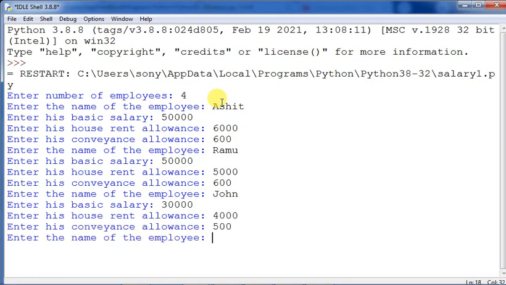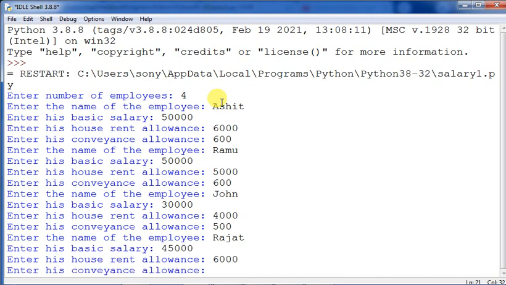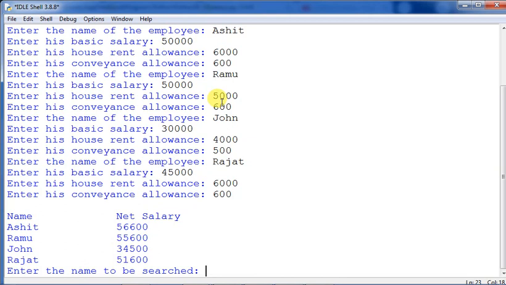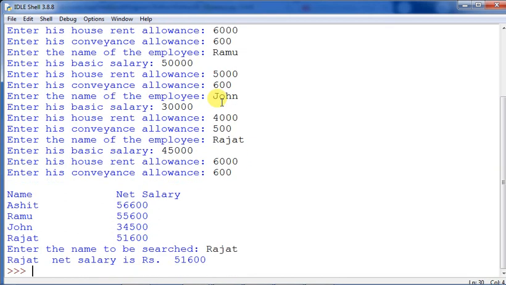And Rajat, 45,000 and then 6,000 and then 600. Now the name to be searched out here. I want to search Rajat out here. Rajat, 51,600. So it has been executed correctly.